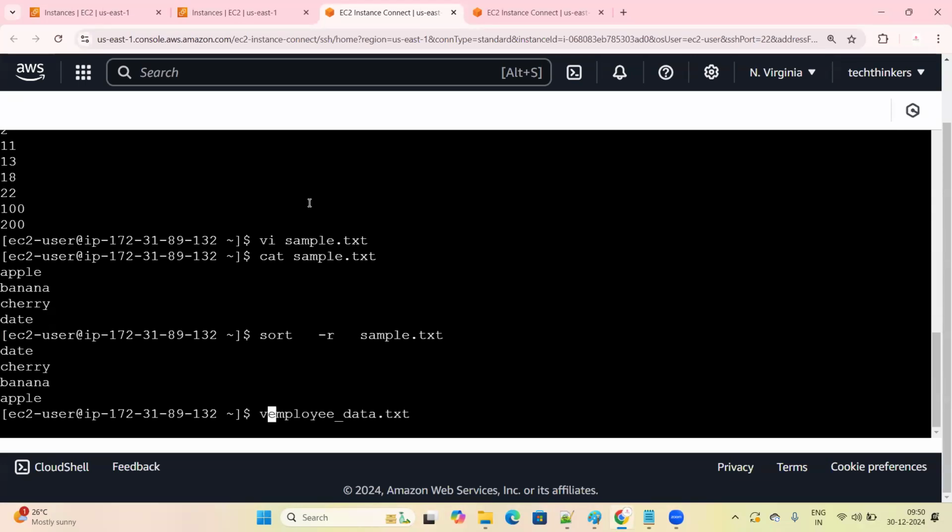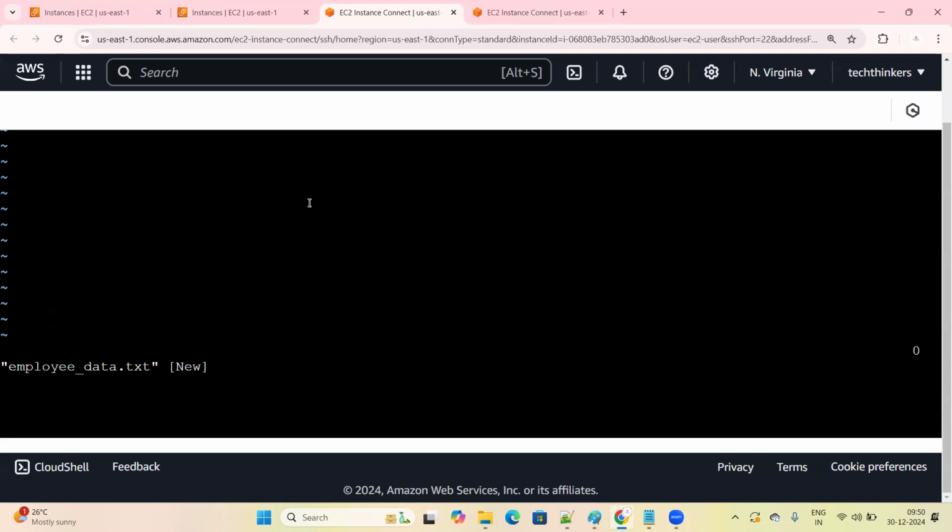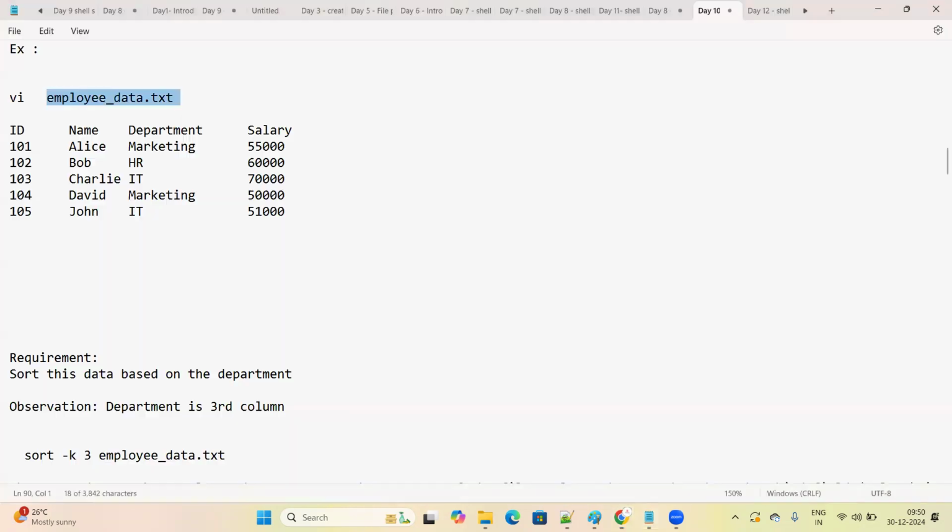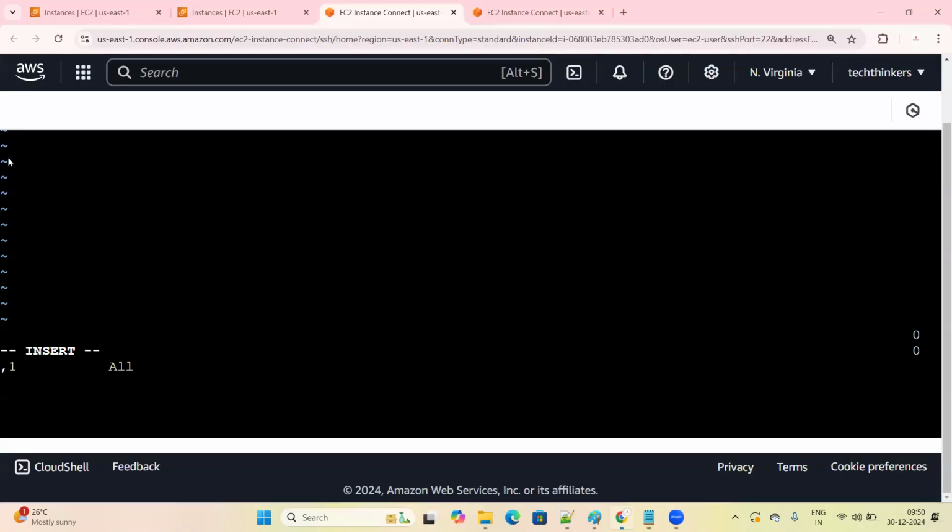So I'm saving some data here. I'm going to store some data inside this file. This file has 4 columns: ID, name, department, and salary. I'm going to save this content in the file. Okay. Hope you understood. This particular file has the contents.